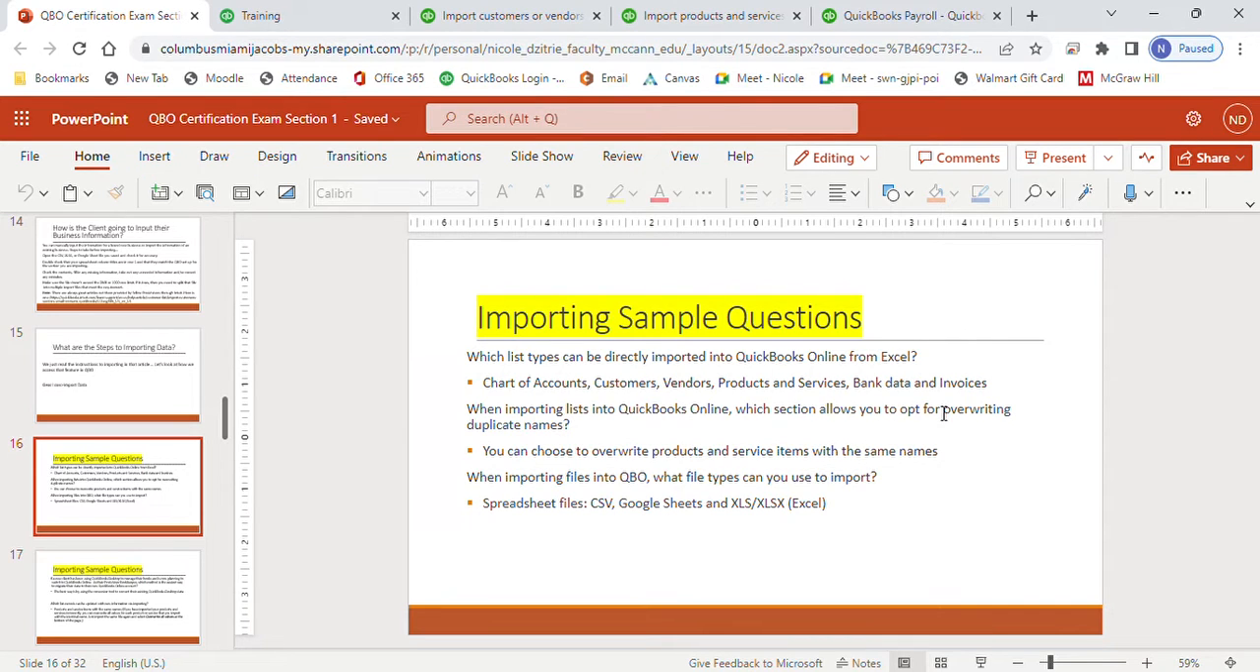When importing lists into QuickBooks Online, which section allows you to opt for overriding duplicate names? We just looked at that in that article. You can choose to overwrite product and service items with the same names.